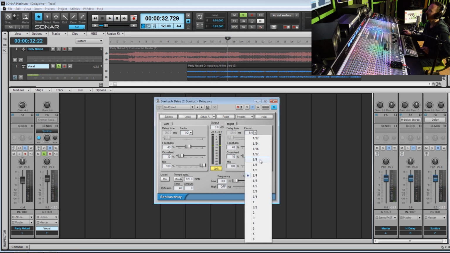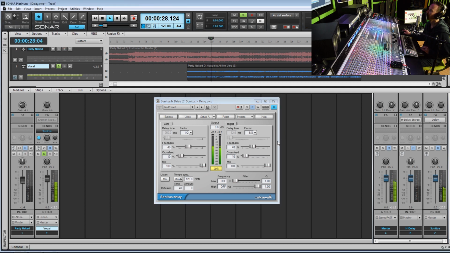So let's make this a little bit more drastic so you can really hear the difference between the left and right. I didn't mean to be so blatant.